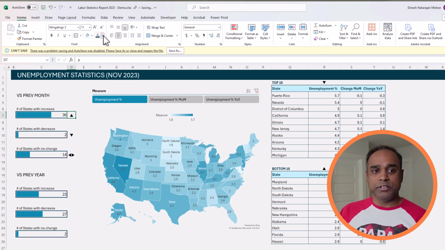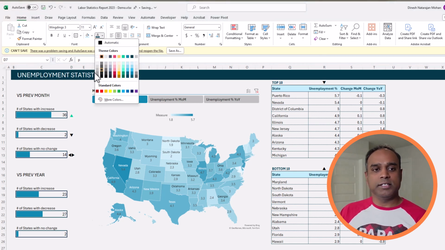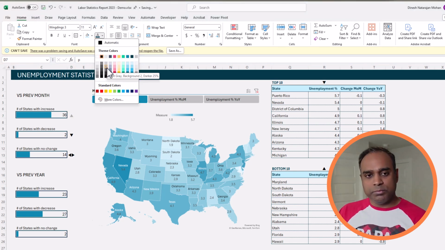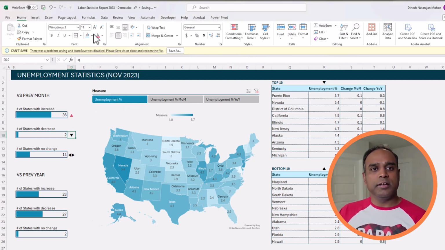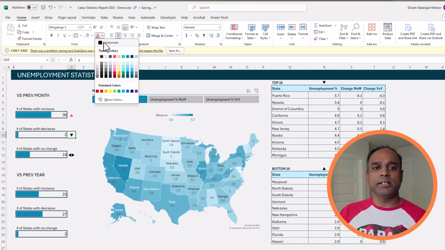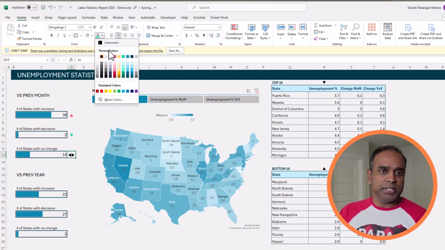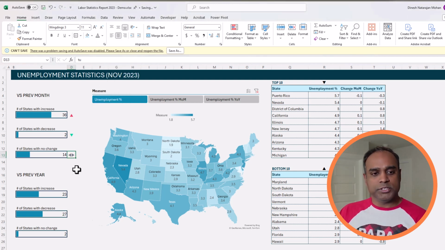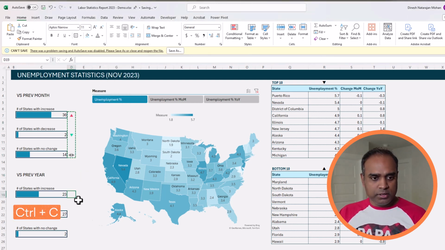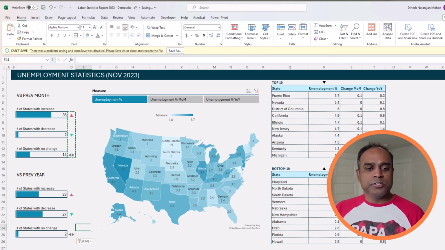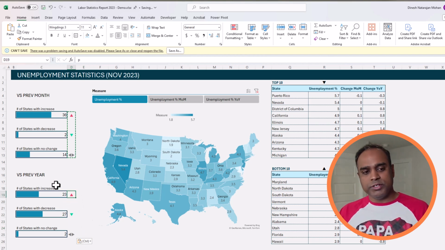One thing I'm going to do is this is upward. So I can change the font color. Let's say if there is an increase in unemployment percentage, that's not good, so I can do red. And if it is a decrease in unemployment rate, that's good, so I will make it green. And if nothing happens, then I don't know, just put gray, copy, paste. There we go.